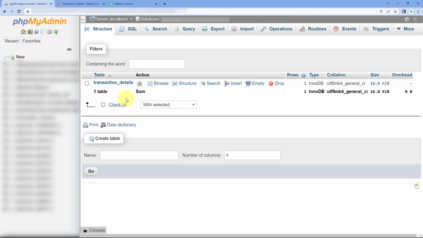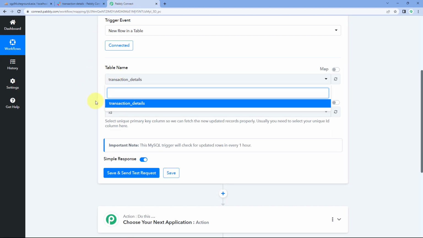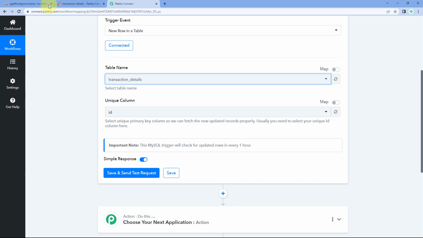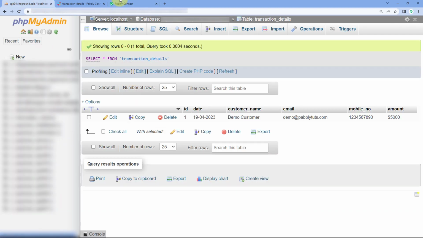If you have created multiple tables in your database, here in this drop down, you will see a list of all those tables over here. And from this drop down, you have to select the table from which you want to get the new row of data inside Pabbly Connect and trigger this automation. So right now, I'm going to select this particular table named as transaction details.